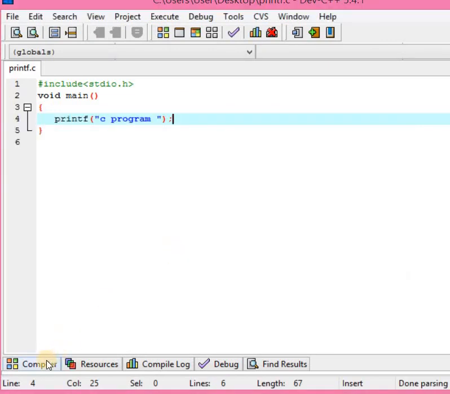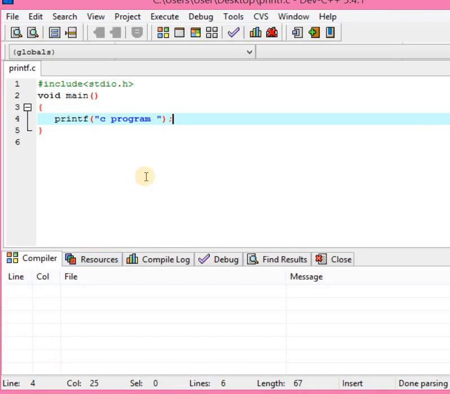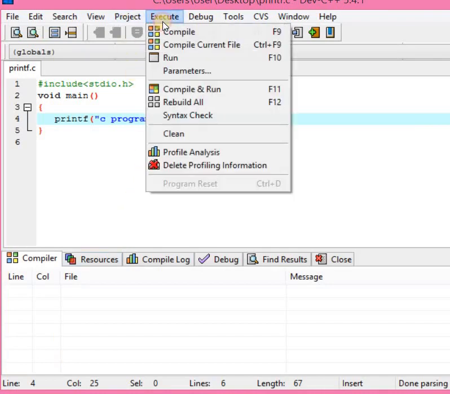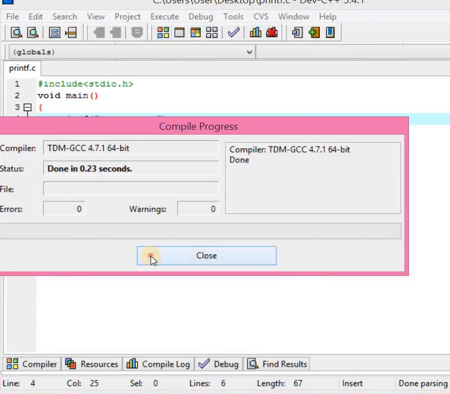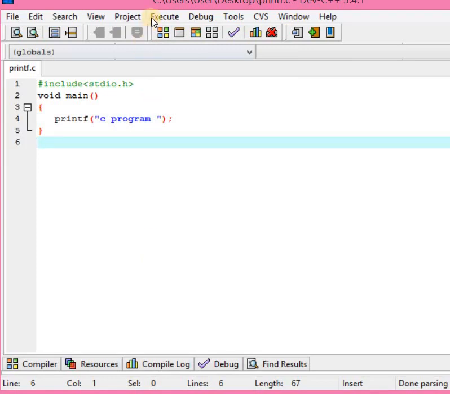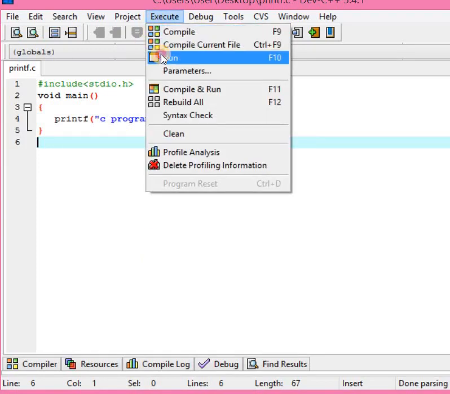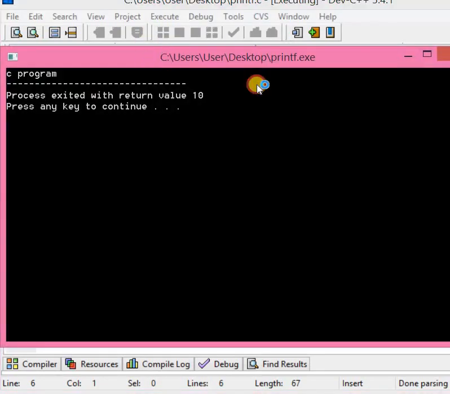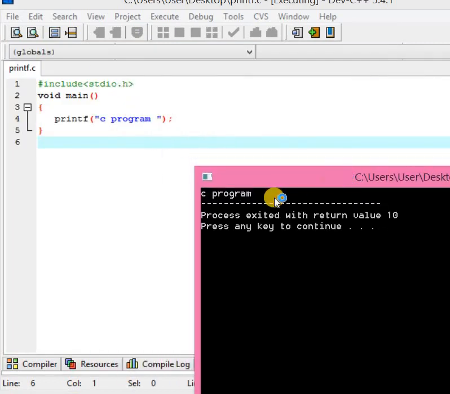There is no error. After that run the program. C program. It's without variable that we can use. After that, the second syntax, with variable.